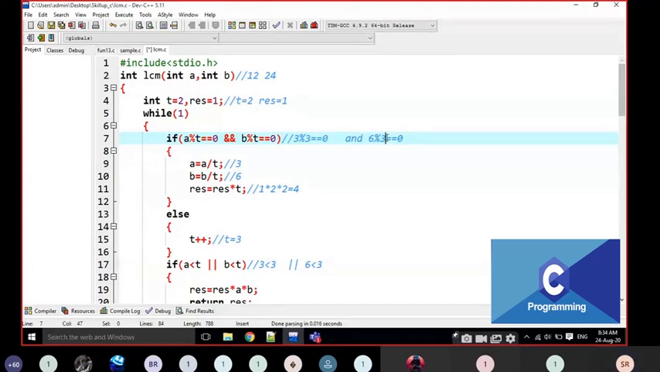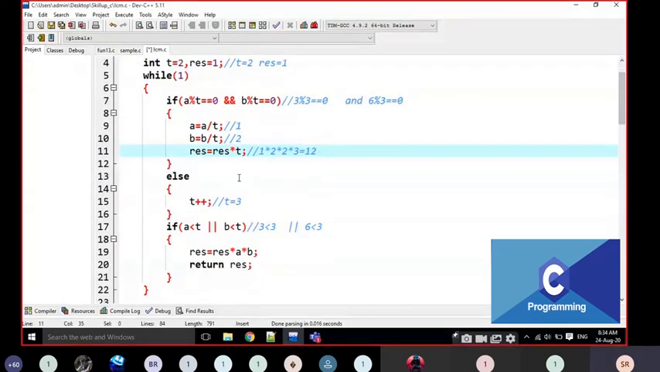Yes, 3 is divisible by 3 and 6 is also divisible by 3. Then it is going to be 1 and this is going to be 2 here. Now I am going to multiply with 3, which is equal to 12. 4 3s are 12. Now it is coming here, and now what is the A value? A value is 1 and B value is 2 here. Look at here. Yes, 1 is less than 3.